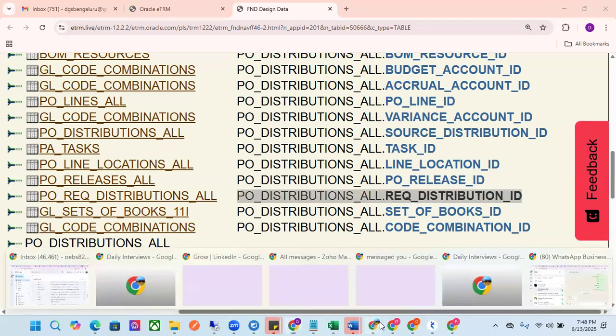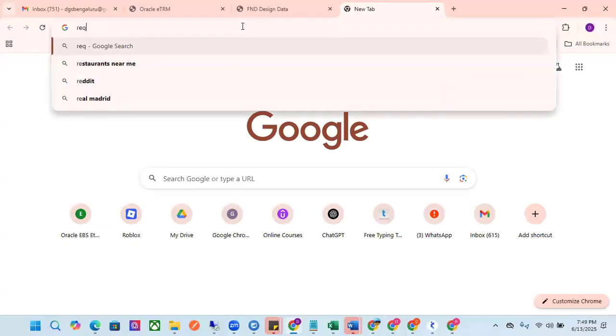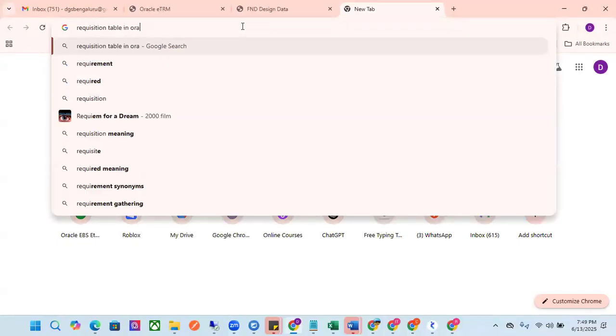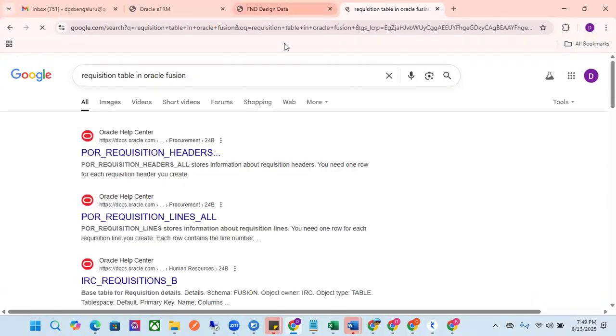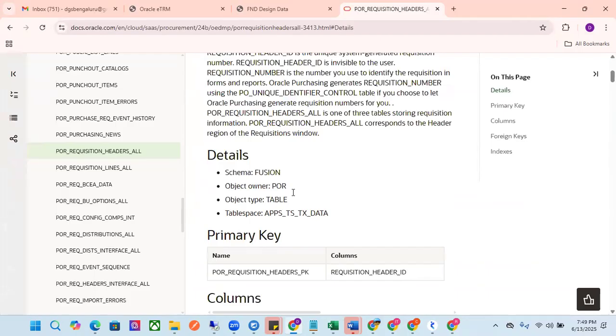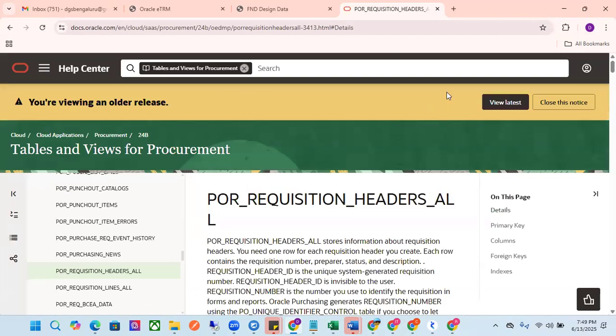So what you can do, you can go to the requisition table in Oracle Fusion. Check. See, same table only. If you don't know all this, then how can you learn Fusion? You cannot learn. So you should not ignore. Vishnu, you are fully focused on Fusion. That's why I'm giving you a hint. Don't ignore anything. All are required to survive in the company.